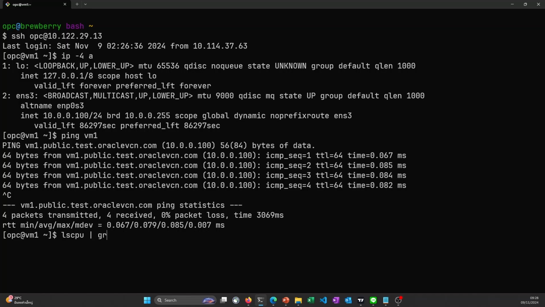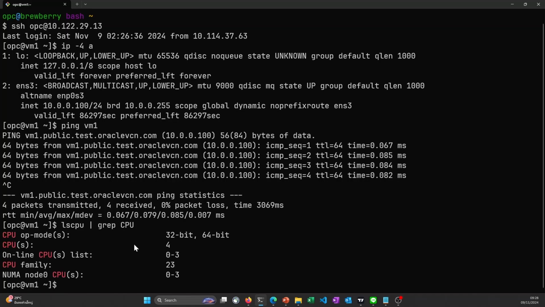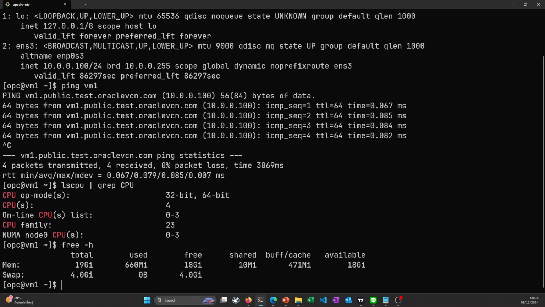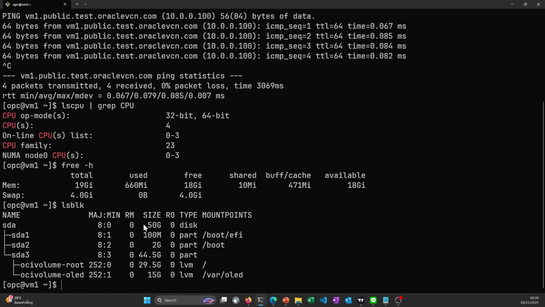Let's see how many CPUs it has. I have already mentioned that this VM is provisioned with 2 OCPU. 2 OCPU is 4 vCPU, and in Linux, it shows the vCPU, or the number of threads, which is 4 threads. This is correct. And if we look into the memory, it's 20 gig. So the configuration of the VM is correct. If you look into the disk of this VM, it has 50 gig, which is the default.